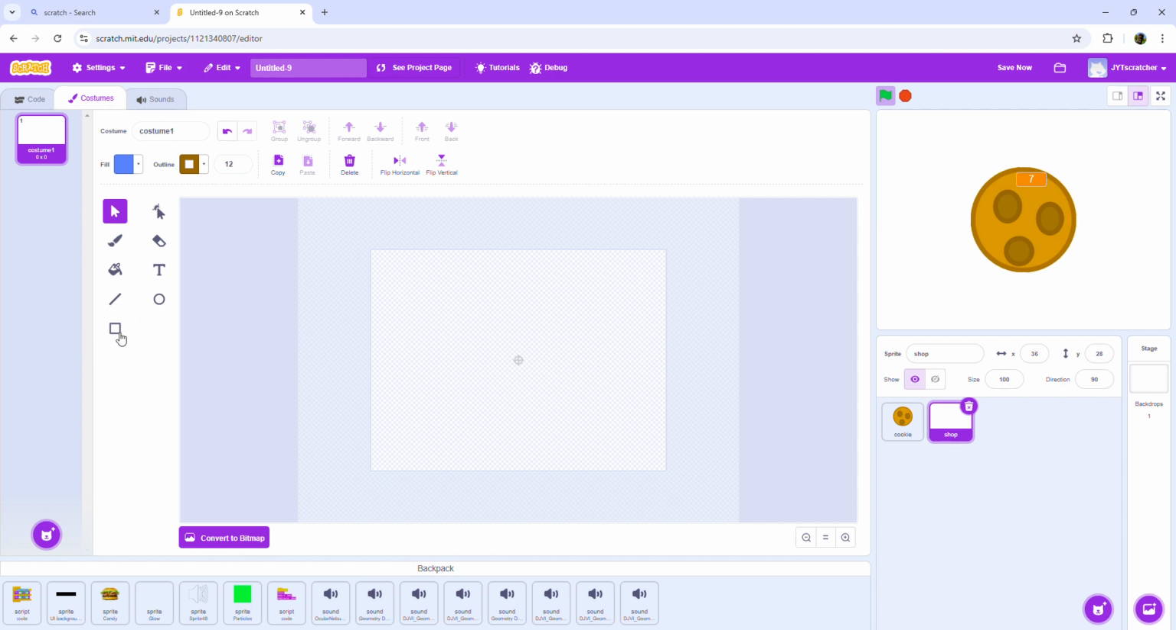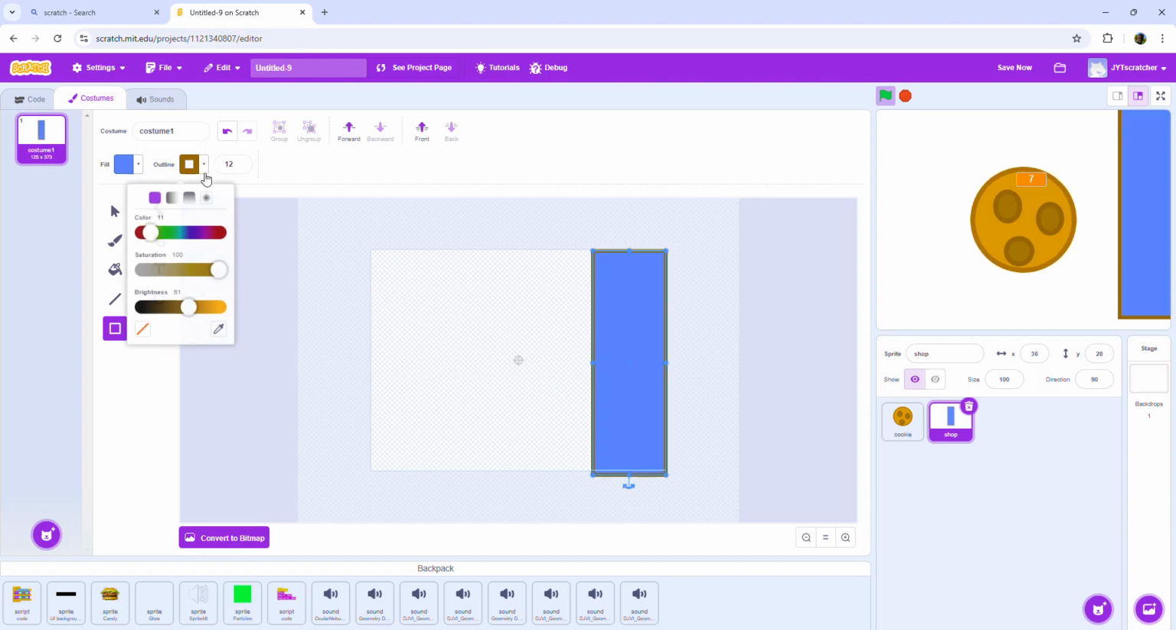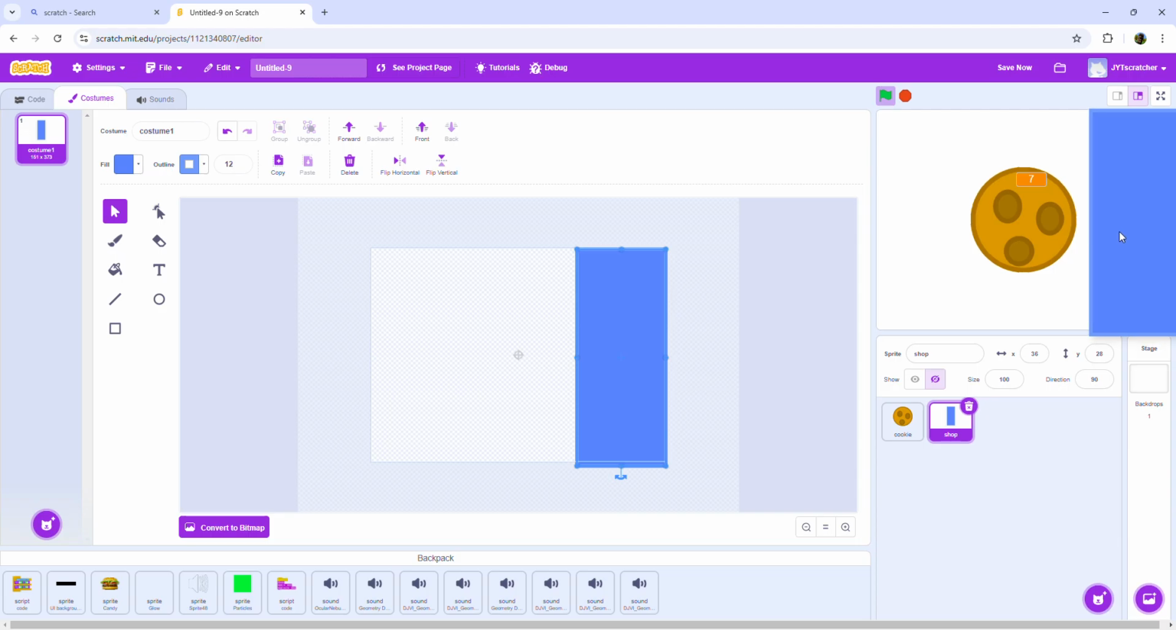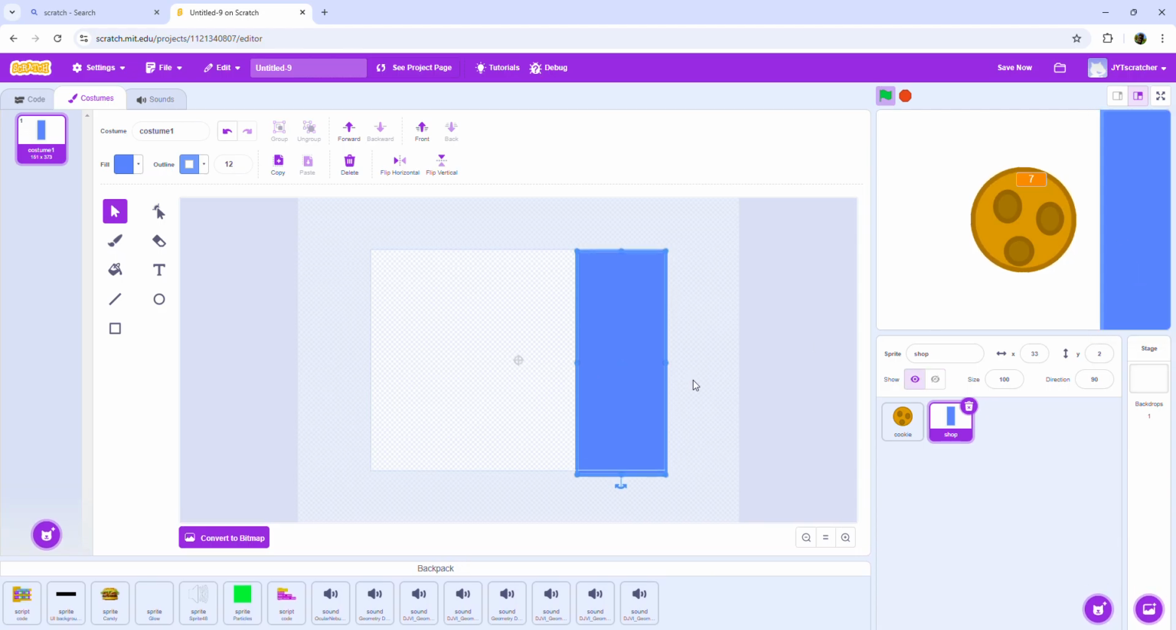We're gonna probably make a background, shop, and make buttons. Oh, that outline's goofy. Let's change it. Okay. We have pretty much drawn our shop. Just like that.